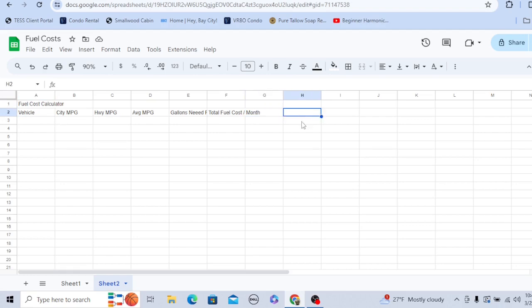Over in column H, cell H2, I'm just going to type the word assumptions. Beneath that, I'm going to have to make a couple assumptions about my driving habits. Number 1 is how many miles I drive per month. So I'll put miles driven. And I'm also going to need to make an assumption about the price of gas. So the price per gallon.